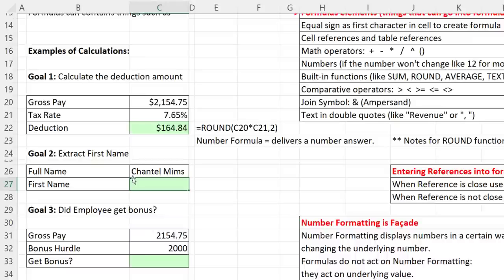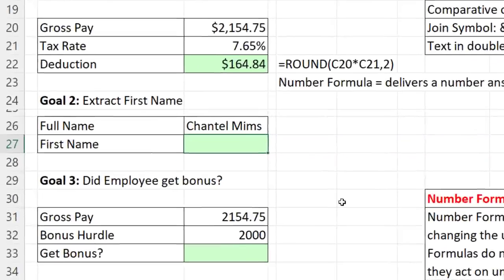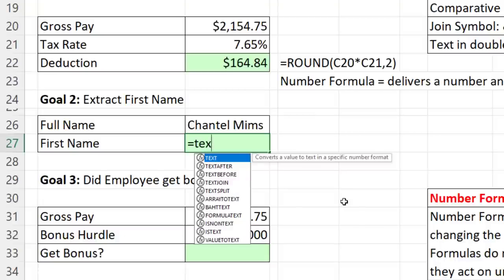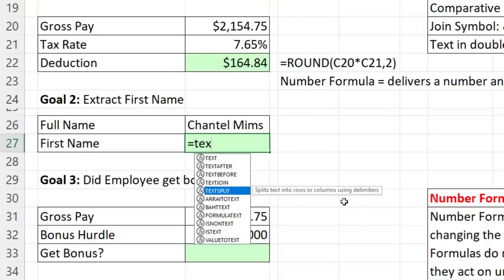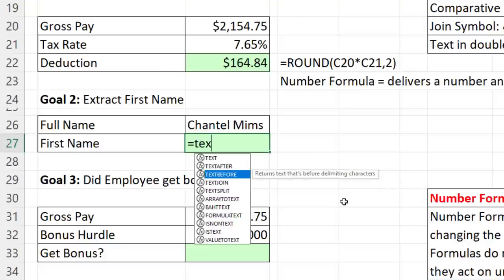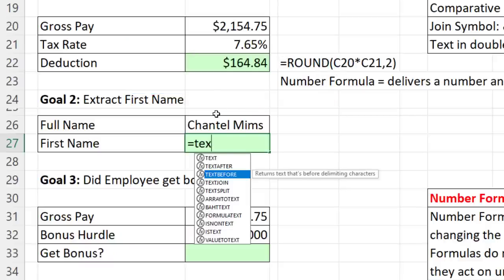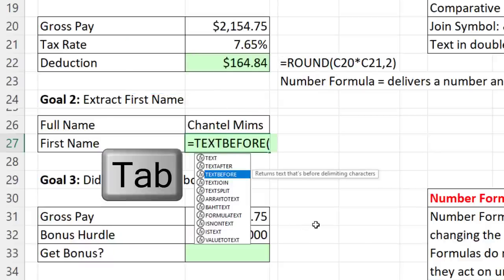Now, we're in Microsoft 365 Excel, so we have a brand new function called text before. I'm going to type an equal sign, text, and look, there are a lot of different text formulas. Split, join, before is the one we want. And we can read the screen tip. Returns the text that's before a delimiting character. The word delimiter just means what character separates the bits of data. So this is the function we want. We see it highlighted in blue, so I hit the Tab key.